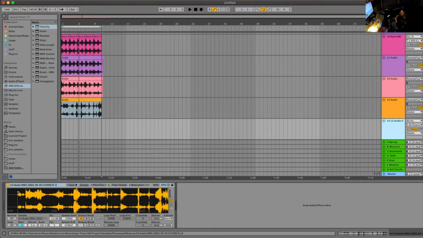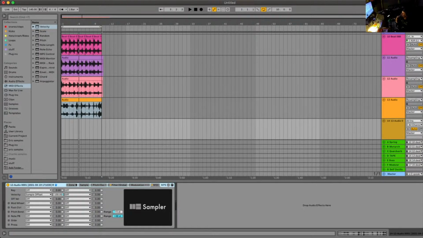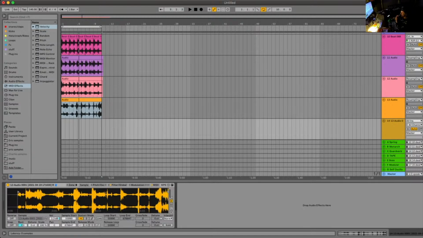And what you want to do is go to the MIDI part. Now, what I've done is select sample offset and set this to 100. Now, what this means is when different velocity signals are triggered, it will play different parts of the sample.